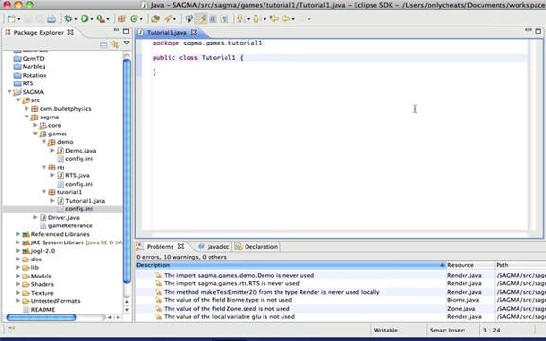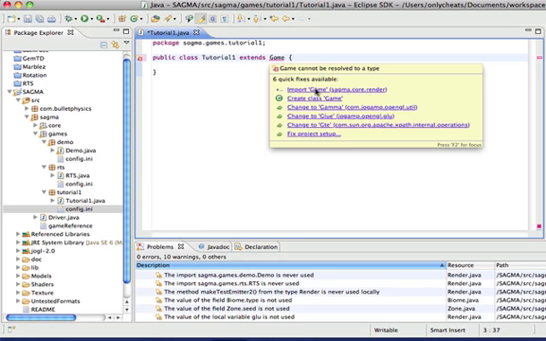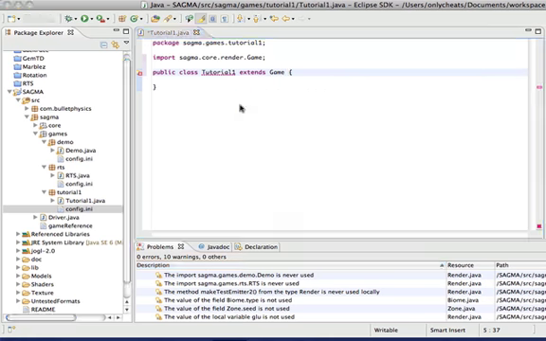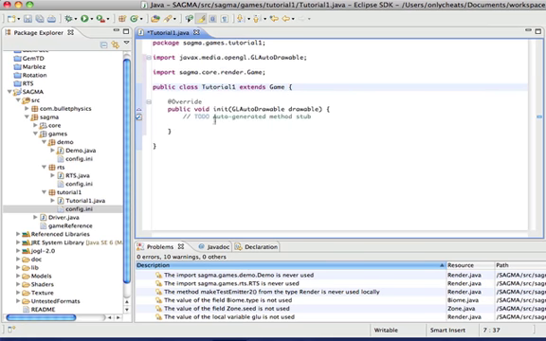Now in order for the engine to recognize it as a valid game, we need to register it as a game. To do that, we extend the game class. We'll need to import the game at sagma.core.render, and we'll also need to implement the initialization method, which is just this method here. And at this point our game is fully functional.